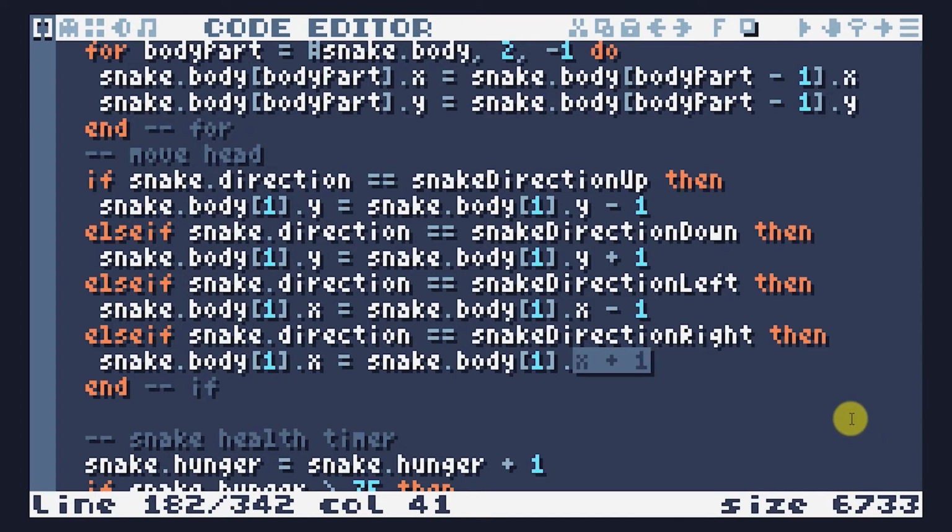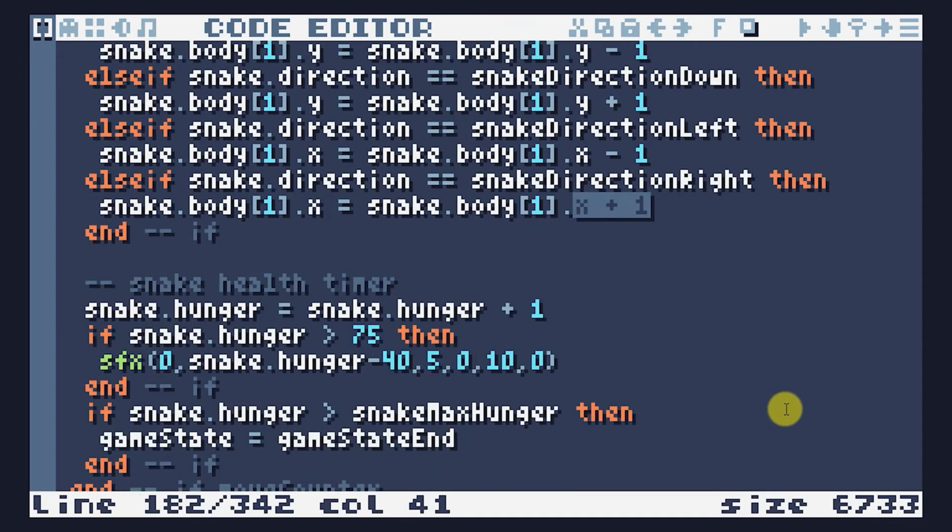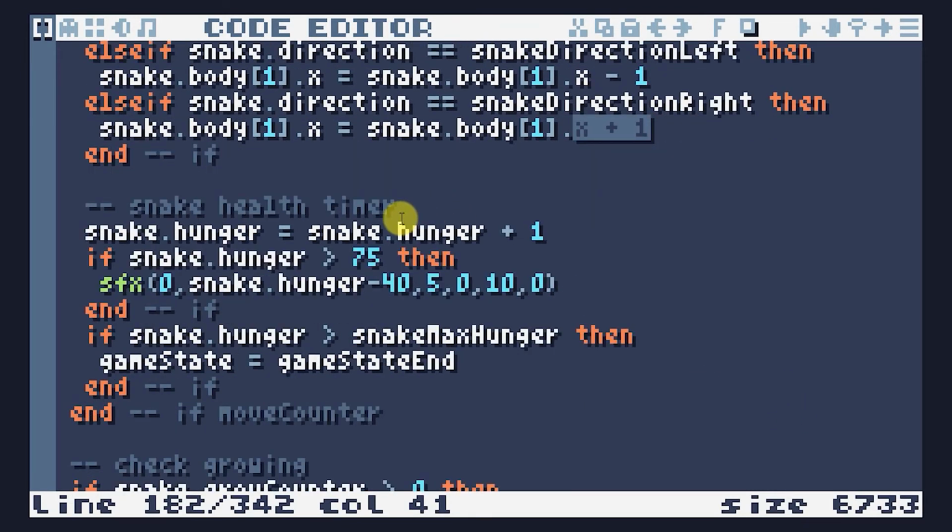But each time the snake moves, there are certain events that take place. So we have this thing called a health timer, and the idea here is that you have to eat another piece of food within a certain amount of time, otherwise your snake dies of hunger. So we have this thing called snake.hunger that you will have seen in the snake object definition. So each time we move, we increment that value.